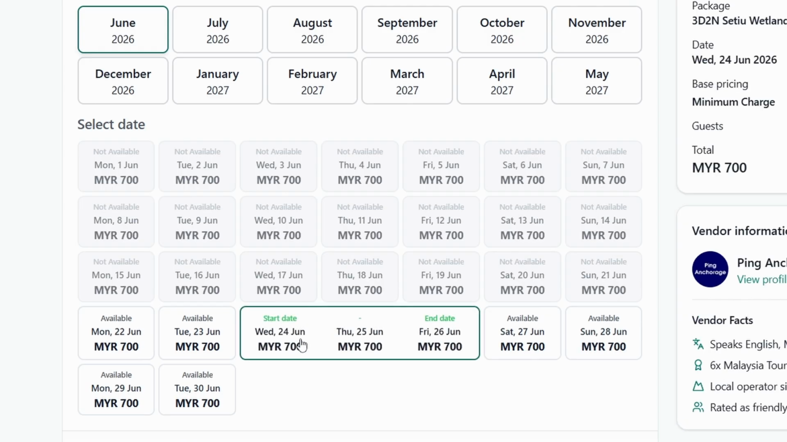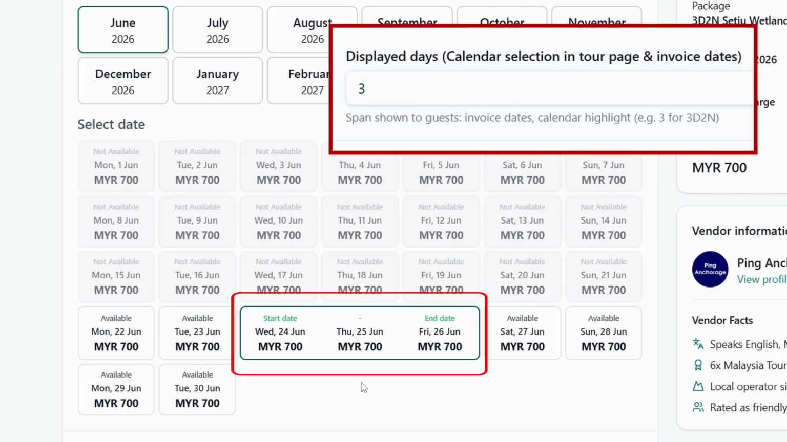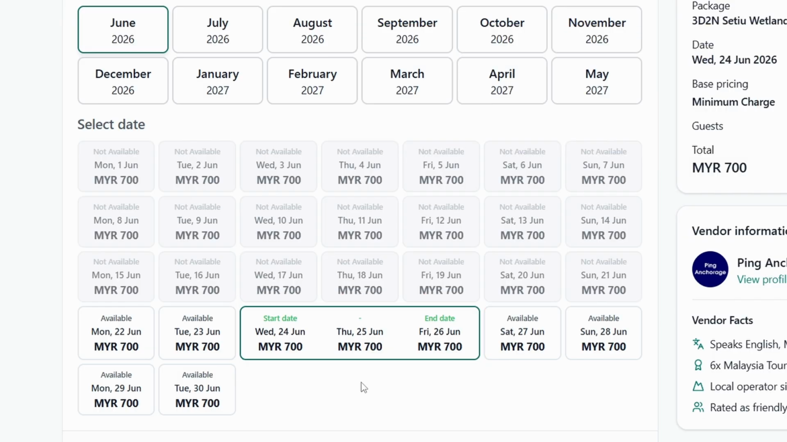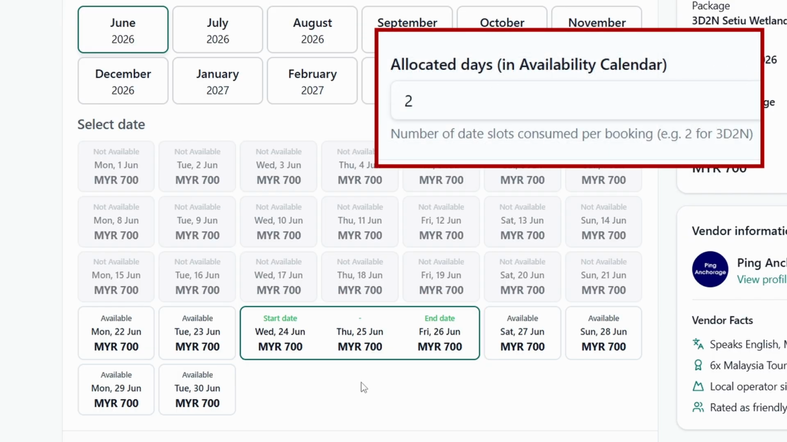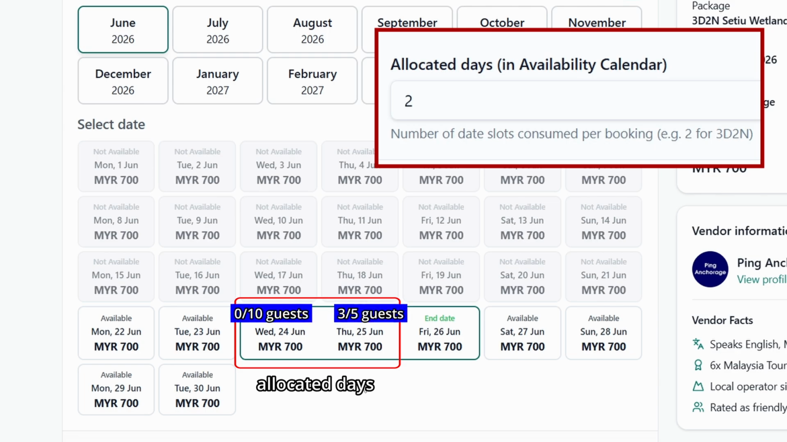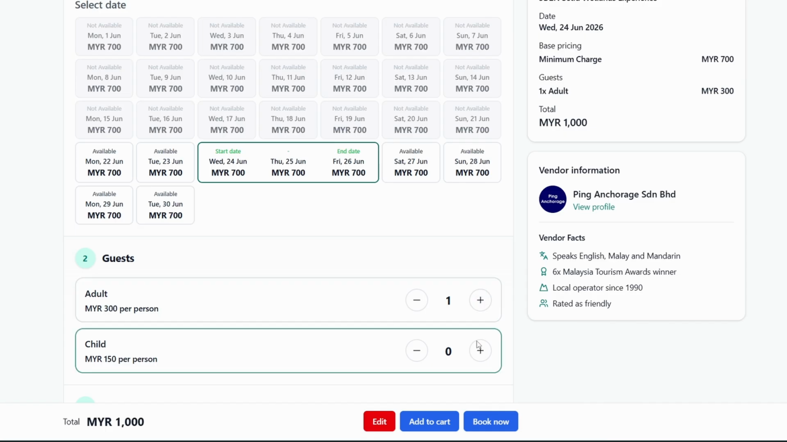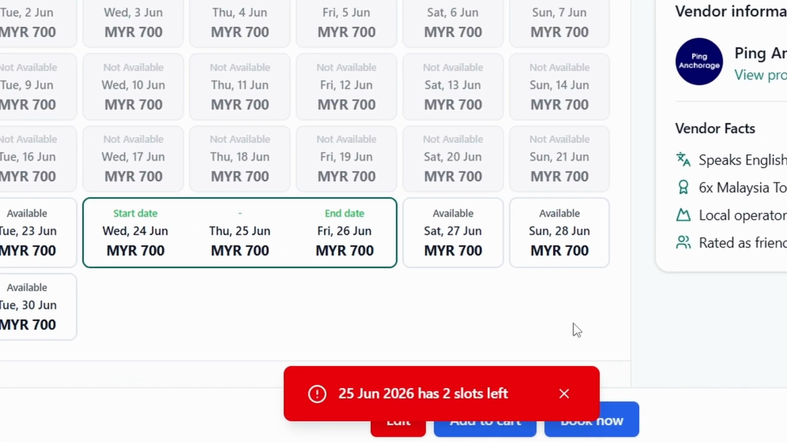Then as I go to my tour page, I select 24th June. Since displayed days is set to 3, it will select 3 days, which means checkout is at 26th June. But this is not allocated days, and our allocated days is set to 2 days. Therefore, internally, allocated days will only allocate 24th June and 25th June, and it will forget about 26th June. Upon selection, our system detects that based on these allocated days, 25th June only allows a maximum of 2 guest slots left, and therefore will prevent you from adding more than 2 guests.